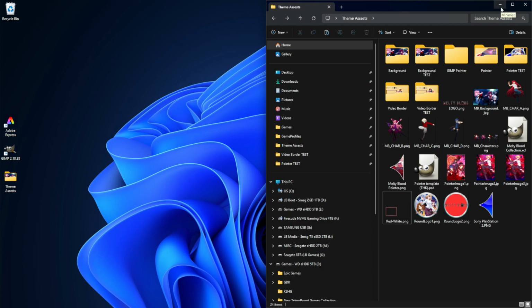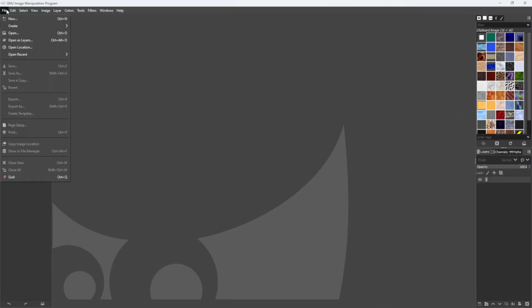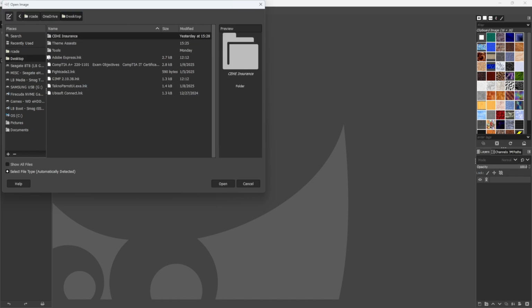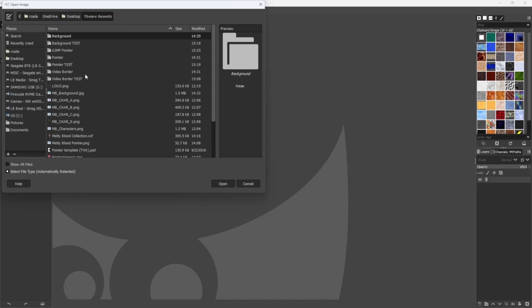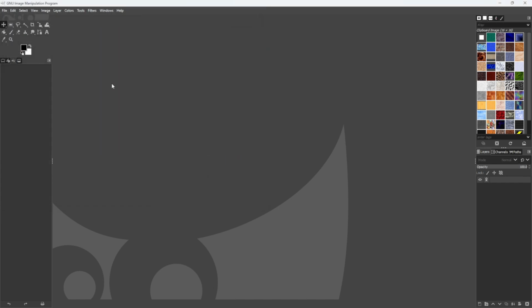Okay, so open up GIMP, go to File, go to Open. You're going to want to open up that pointer template. Now, I just recently used it, but I can go over here, Desktop, find it in our folder, and we're on GIMP pointer, and that's our image. I forgot to put the file in there.